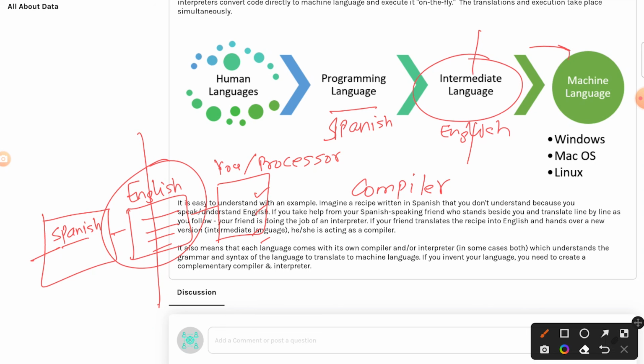Now, an important thing to remember: every programming language comes with its own interpreter or compiler. The reason being, every programming language has its own syntax and grammar, and that translator needs to understand that syntax and grammar before it can really translate.